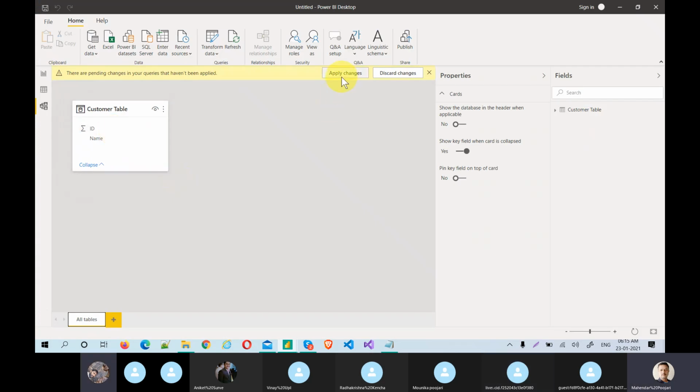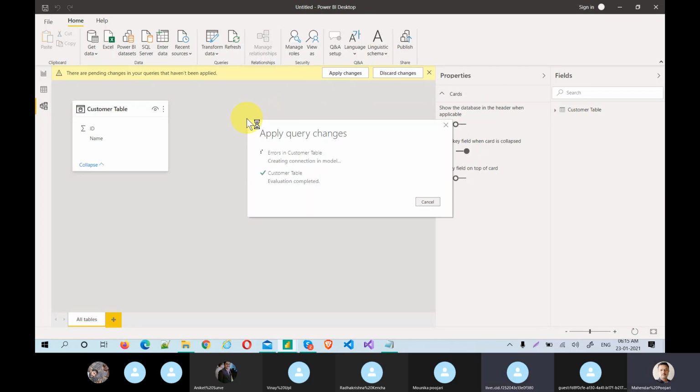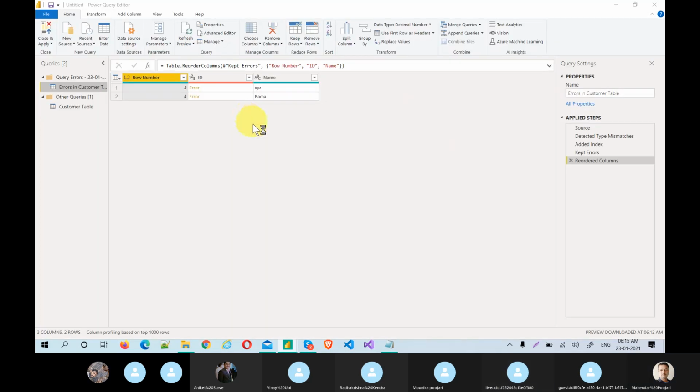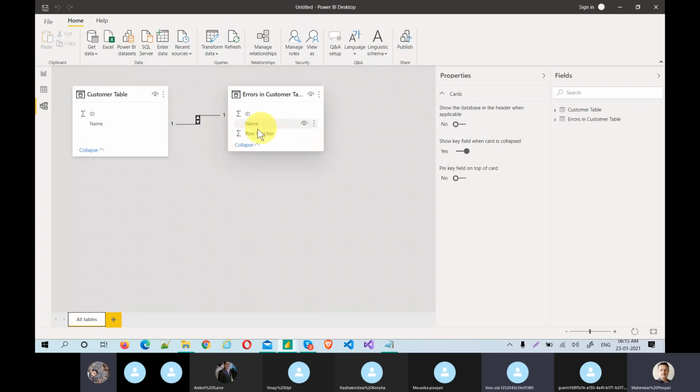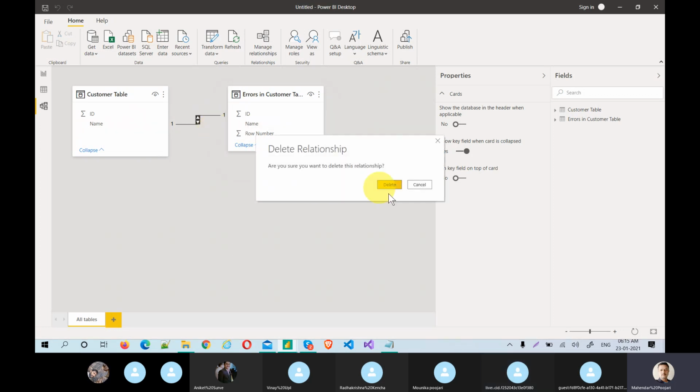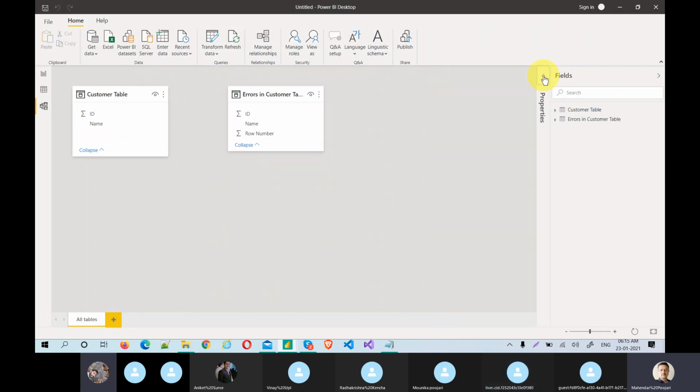Okay, now we apply the changes so that the error records will come here. Yeah, see, error records came, and it automatically detected the relationship. Okay, but here this is meaningless. Based on the name they have detected, but names are not same. So this relationship is actually not correct. So let me delete this relationship. Okay, we'll talk about this relationship later when it comes to the data modeling part. But for now, there is no relationship. We don't want it. I mean, we want this table for a different purpose.